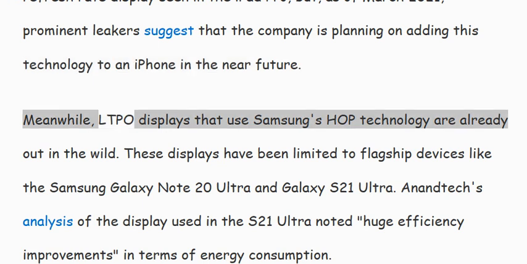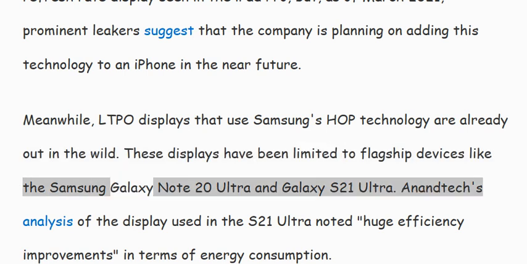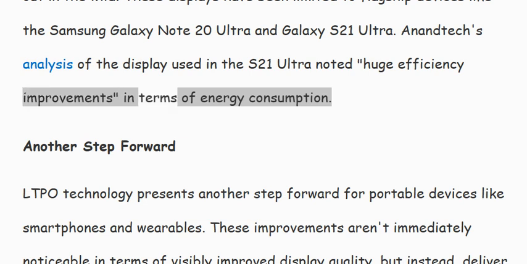Meanwhile, LTPO displays that use Samsung's HOP technology are already out in the wild. These displays have been limited to flagship devices like the Samsung Galaxy Note 20 Ultra and Galaxy S21 Ultra. AnandTech's analysis of the display used in the S21 Ultra noted huge efficiency improvements in terms of energy consumption.